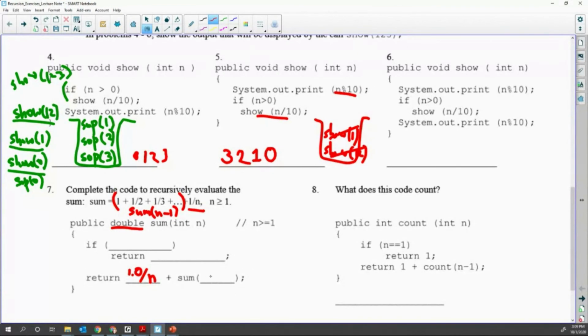Then you are going to pass n minus 1 to the sum. Now let's see the base case, the stop case. The first one is 1, so I know to return 1. When am I going to return 1? When 1 over 1 is 1, so n equals 1, I'm going to return 1. So it's going to be the base case.